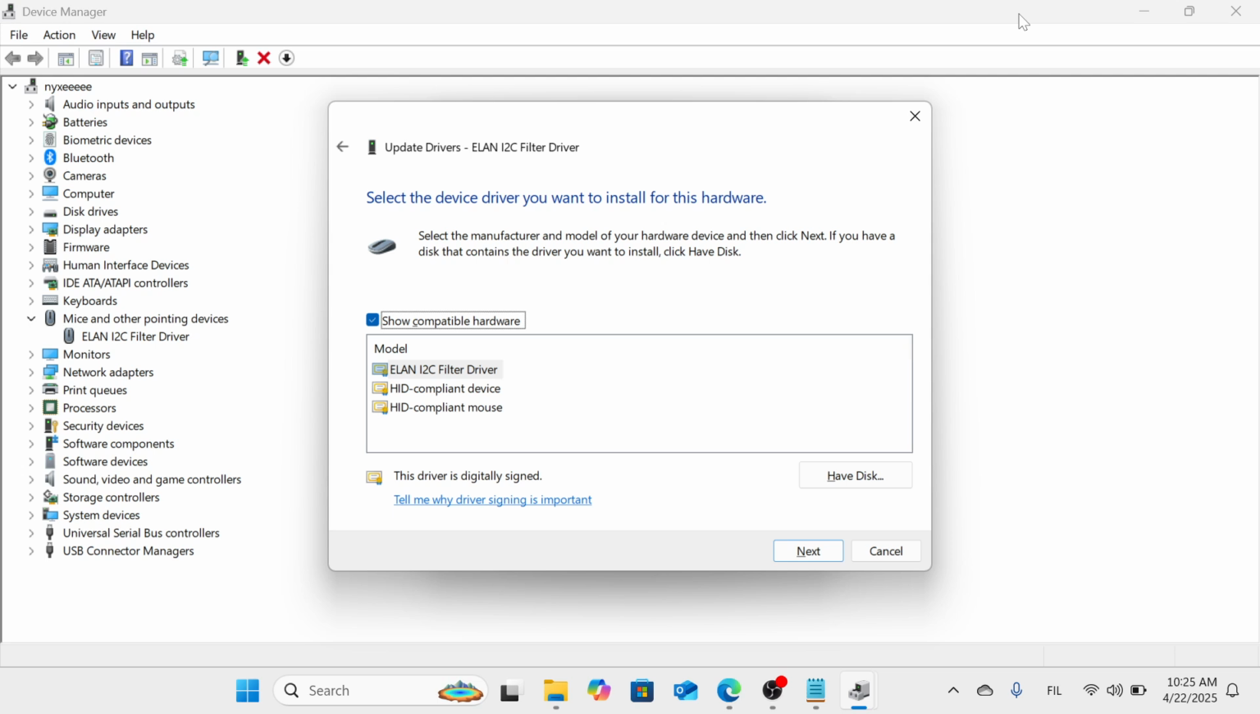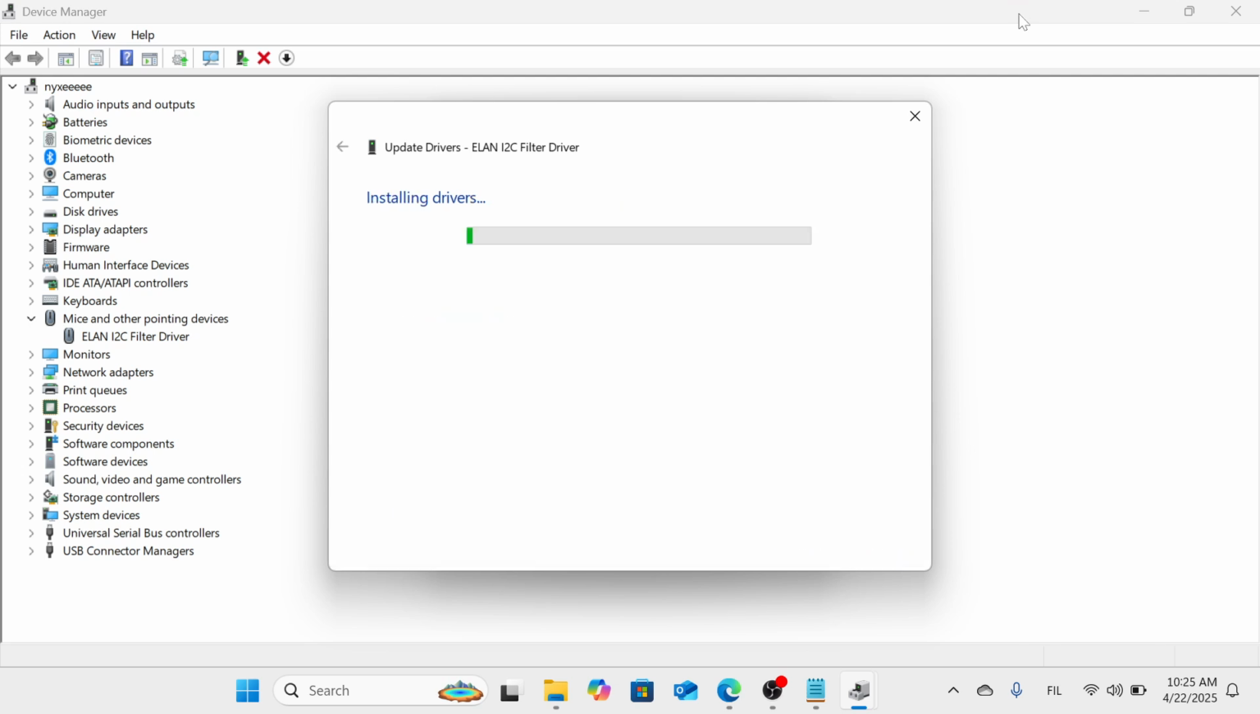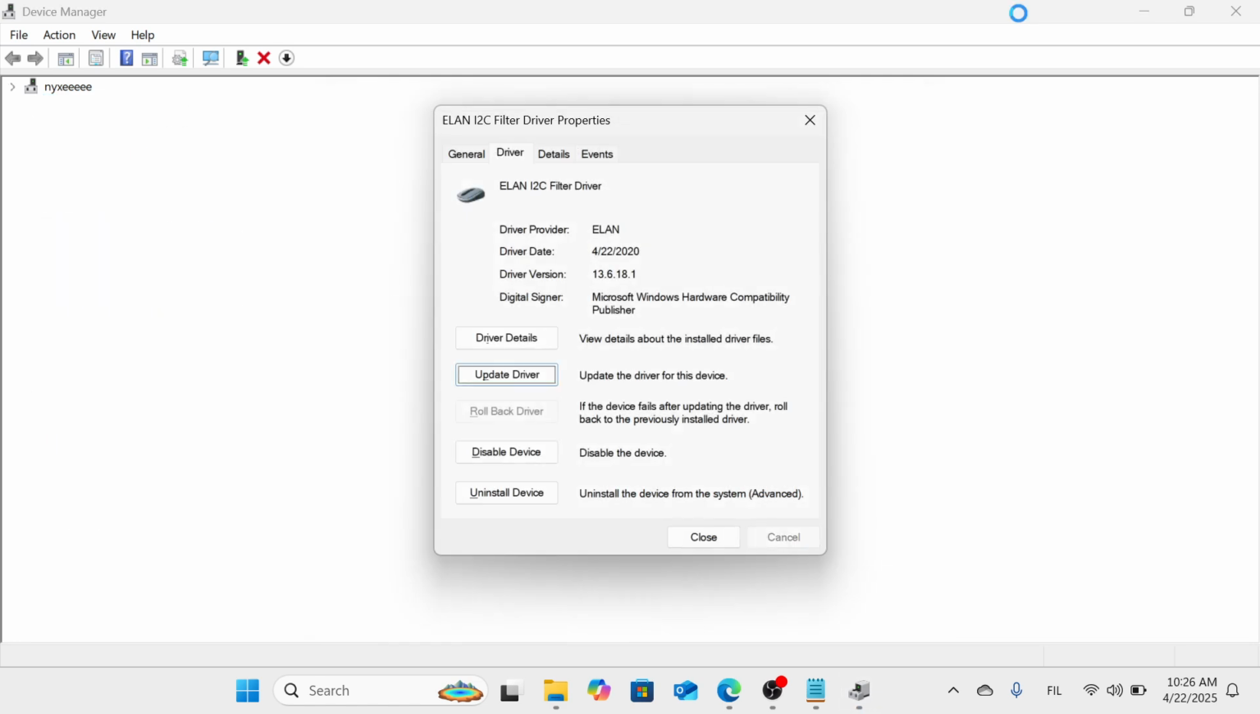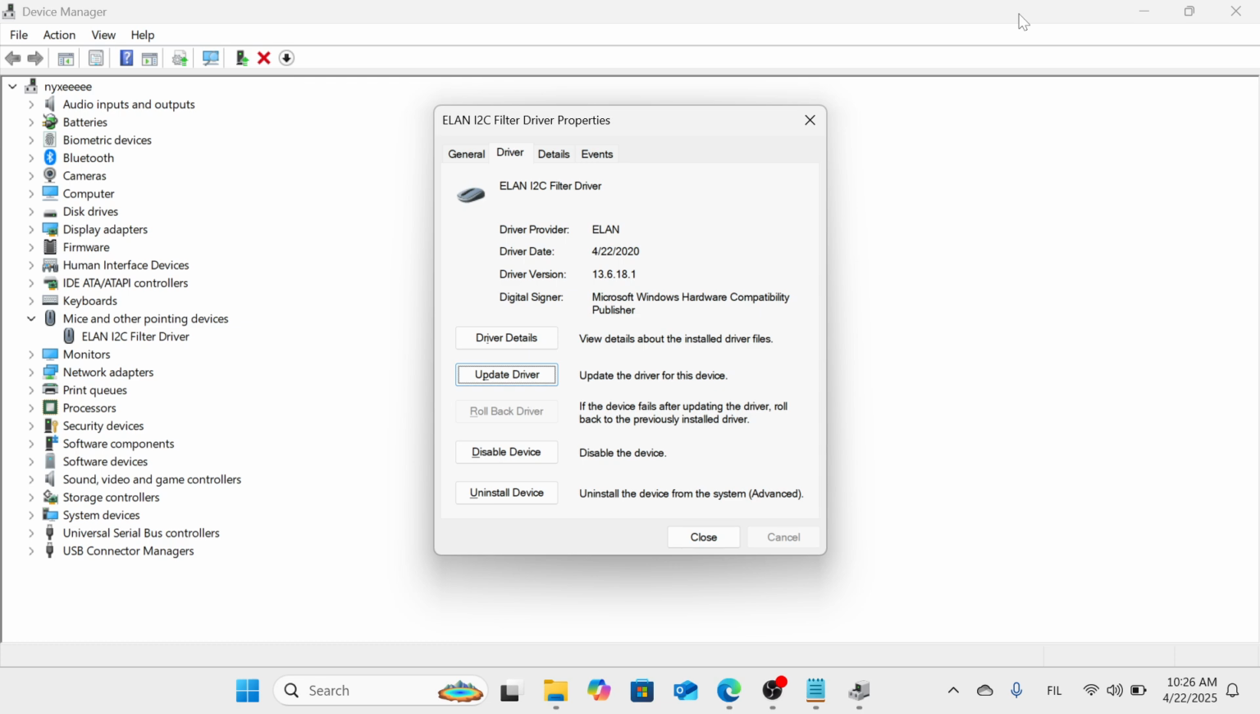And then here all you need to do is select the latest compatible hardware that you have in your device. And once you have already selected it, just please press Enter, and then it will be installed. And when it says that Windows has successfully updated your driver, just press the Tab key to select Close, and then you will close the window. And if it's still not fixed, then you can also download the mouse driver from the manufacturer website itself.